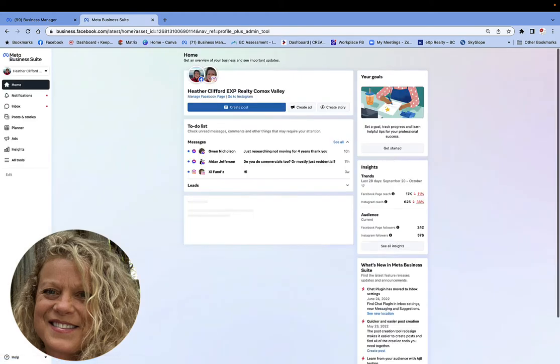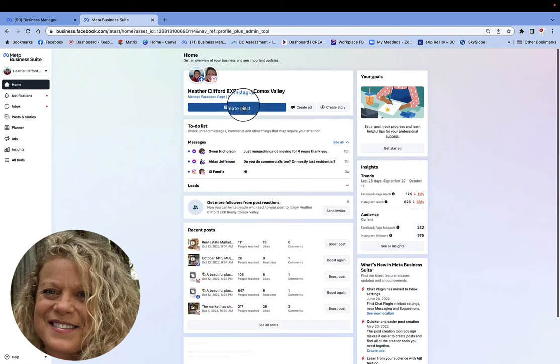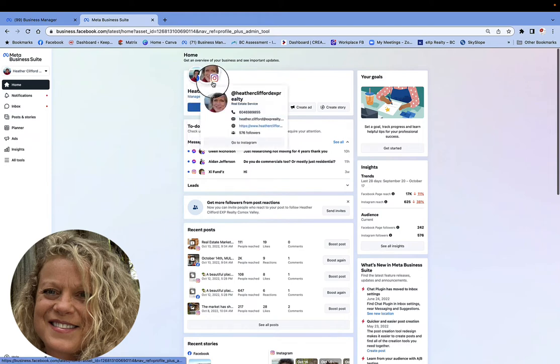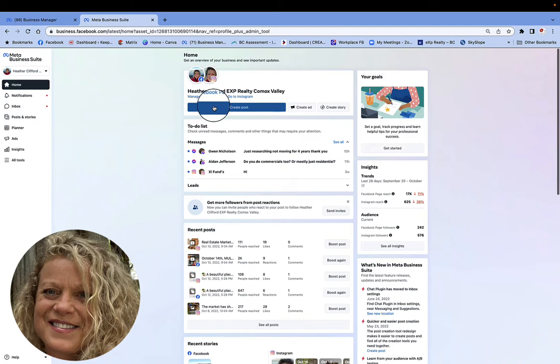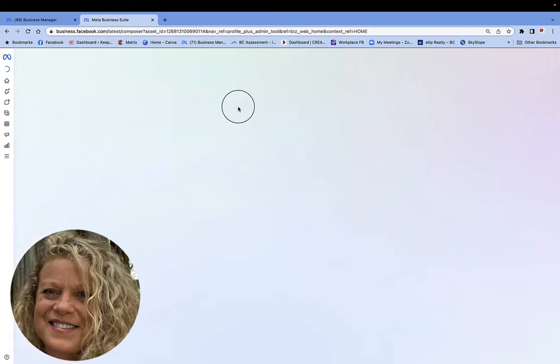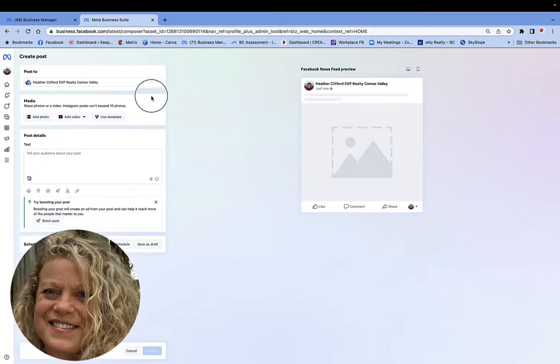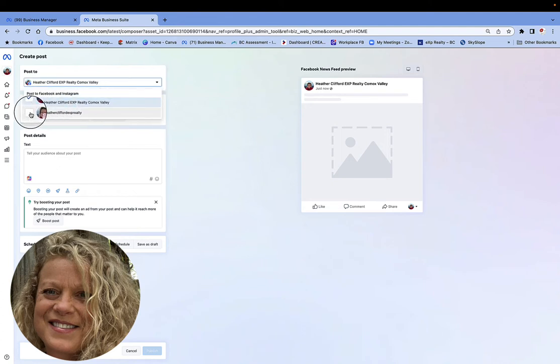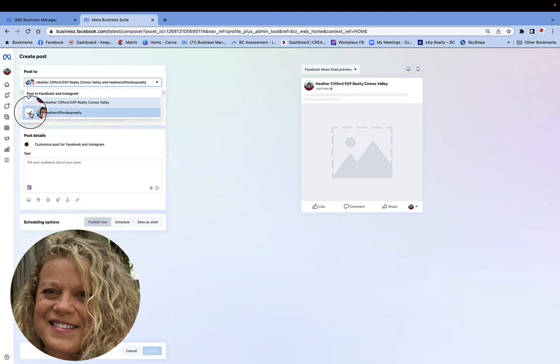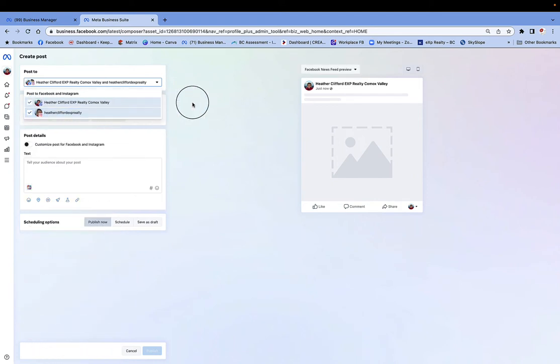So wait till it loads, and here we have create a post. Now the reason I want to use this bar is because I can go on both Facebook and I can go on Instagram by clicking create a post. So it opens up my menu. Now, if you notice over here, that's got the little tiny Facebook logo. What I actually need to do is click the drop down arrow and also check the box for Instagram. I want this to go to both Facebook business page and my Instagram business account.